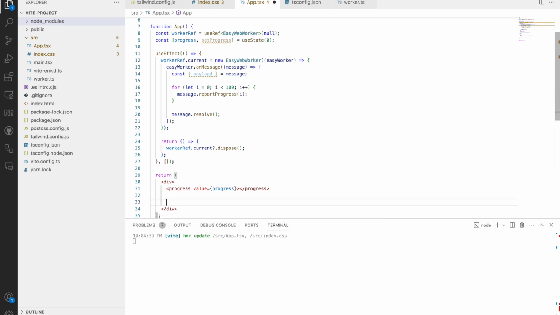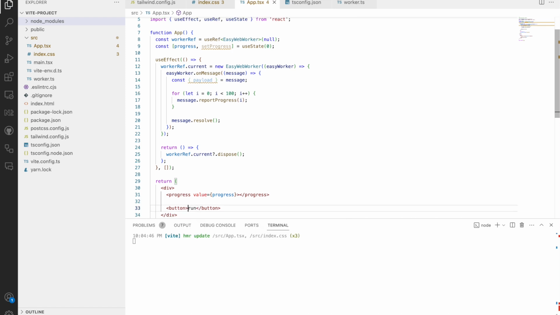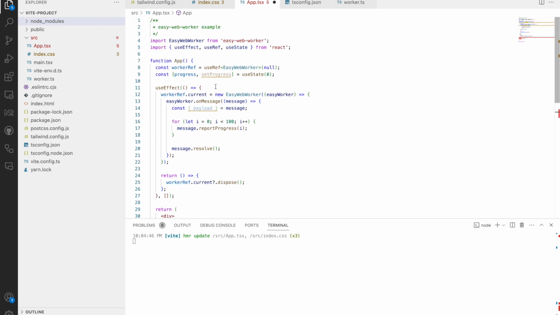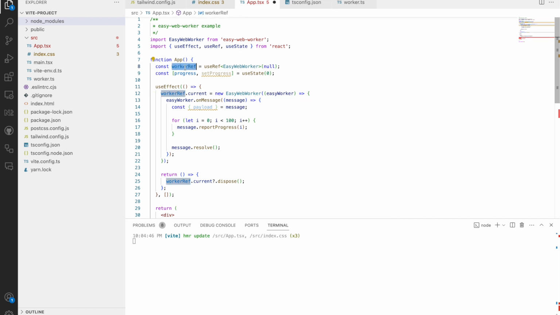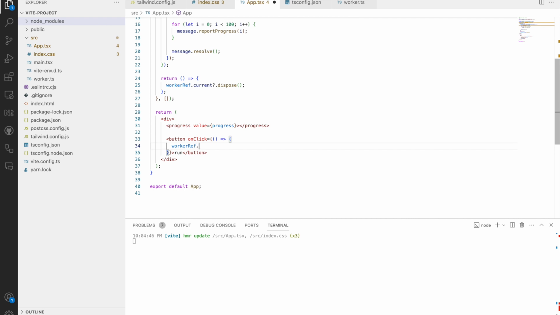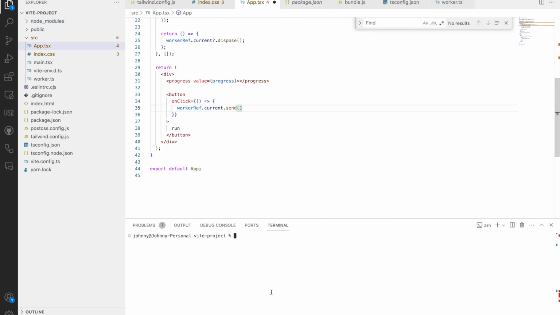And we're also going to create a simple button that's going to be called run, and it's going to have a method that is going to send a message to our worker, right? So we just need the worker ref current and send, right? So this is going to send a message to the worker.